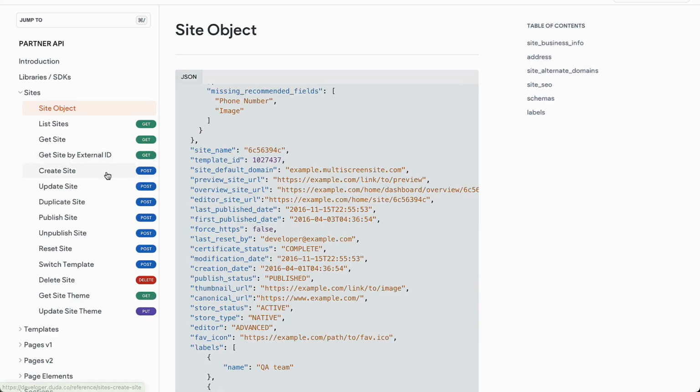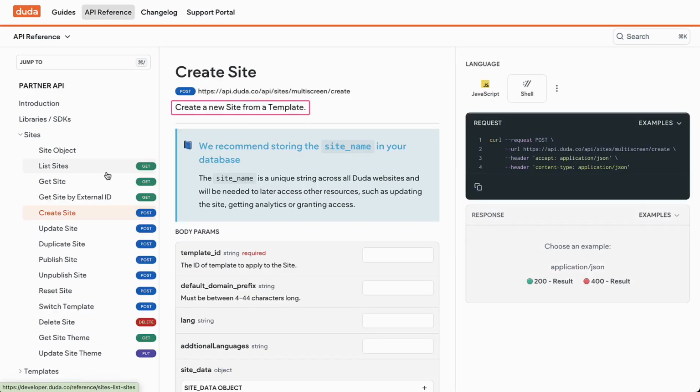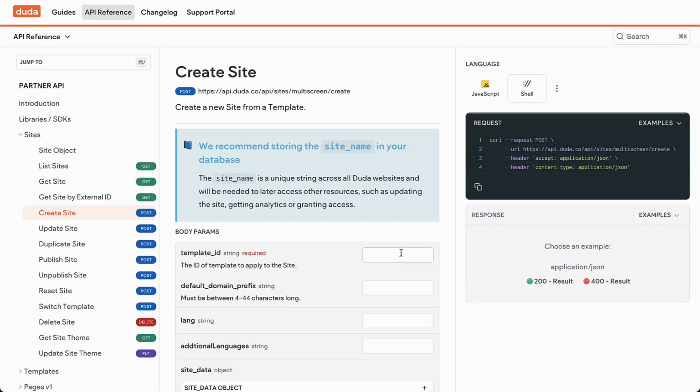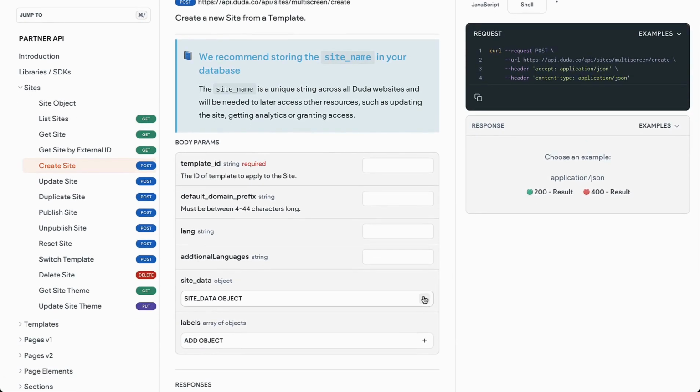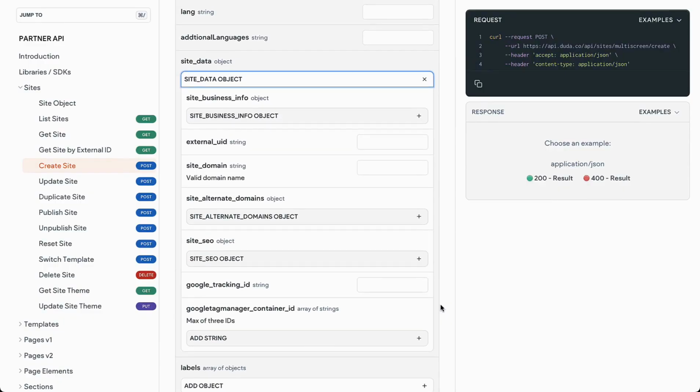Now, let's take a look at the API call we need to use to create a site. This call will create a site from a template, and the only required piece of data that we need to send over in the body is the template ID. And as we saw in the site object, you also have the option to pass through all this additional data that can be used on the site, including the site's domain.